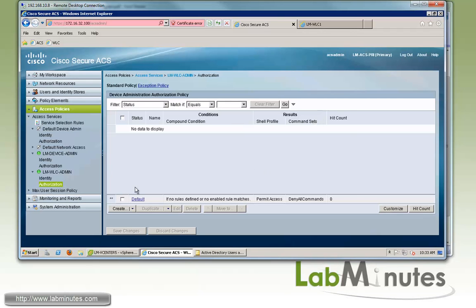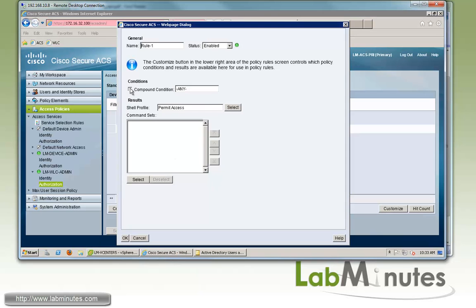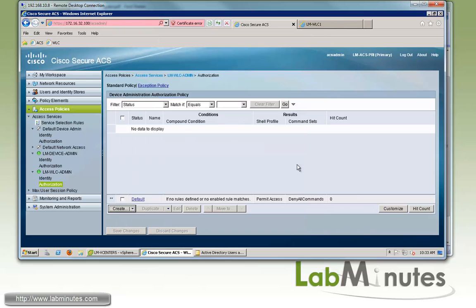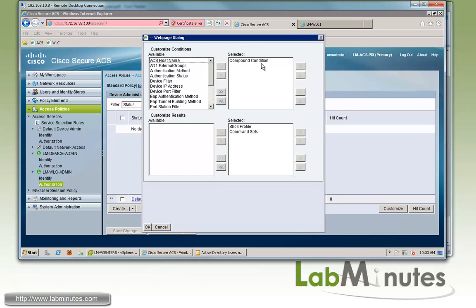So the first rule, or rule number one, actually before we can even create the rule, we need to modify again the conditions. So customize, we're not going to be using compound conditions.